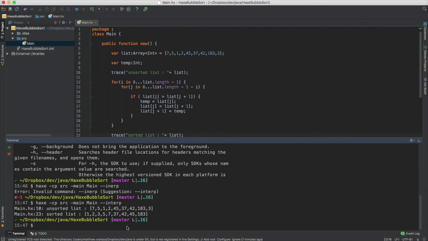All right, so as you can see on line 10, we checked the unsorted list and it looks exactly like it should. It is basically the list that we created here. And then as we run it through the bubble sort, it looks like everything turned out okay. We have an actual sorted list.